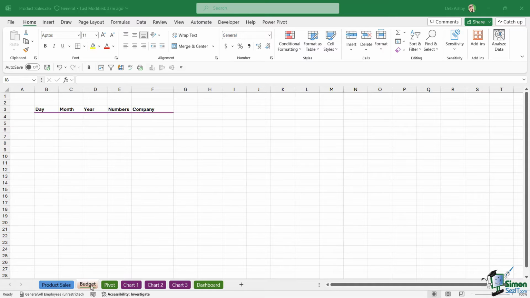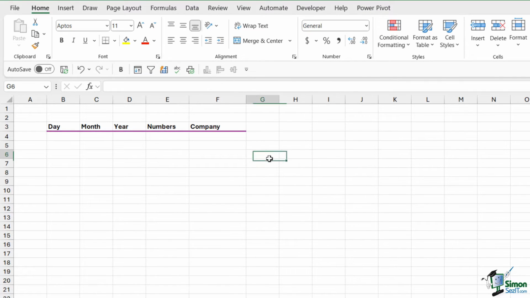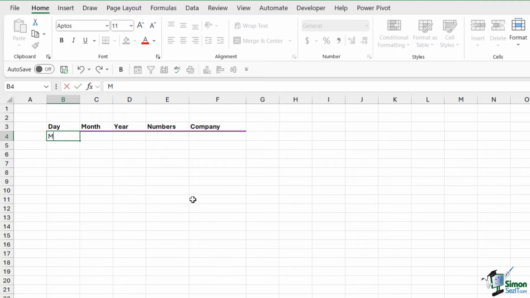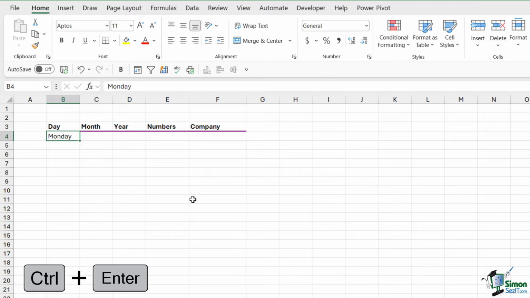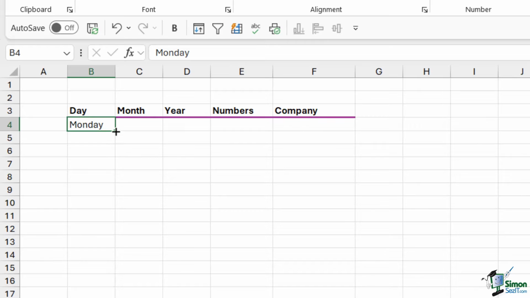So I'm currently working on the budget spreadsheet, and I just have some column headings in here. Now, if I enter in a day, let's say Monday, and press Control Enter to stay in the same cell, notice that in the corner of the cell, I have this little green square. And this is what we call the autofill handle. When we hover our mouse over it, notice that the cursor changes to a small black cross. That means we're in autofill mode.